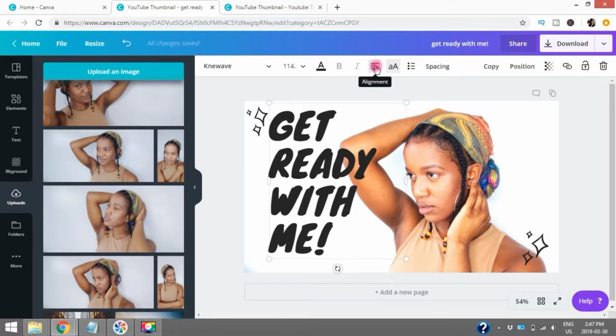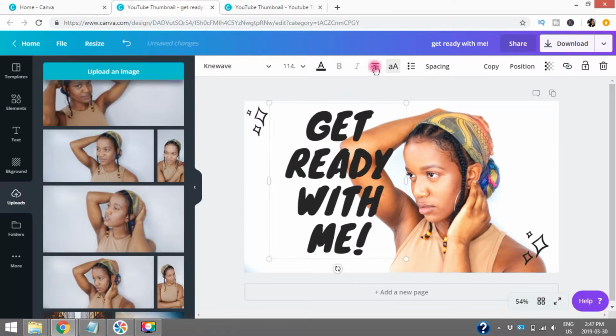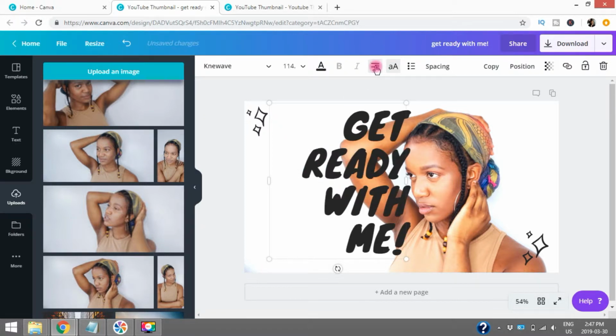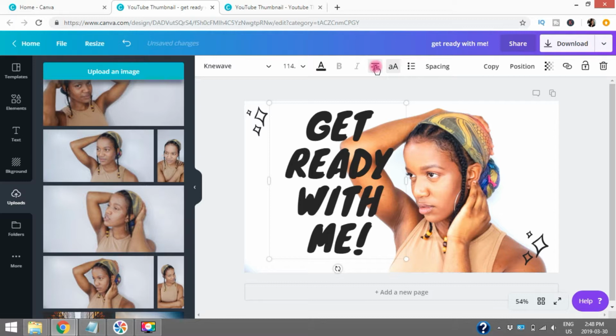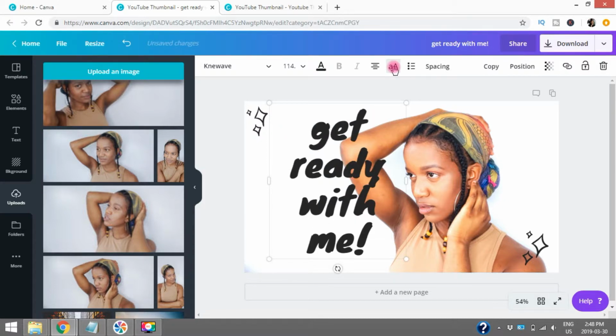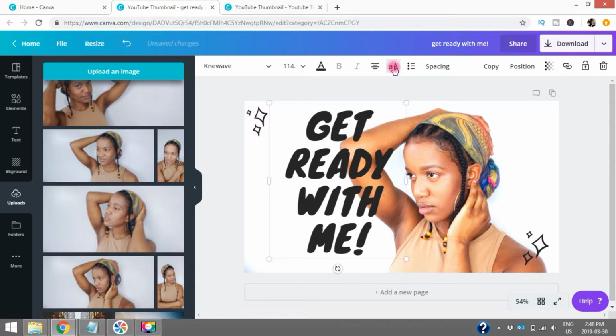The next one is the alignment. Right now it's all aligned to the left. For this one I want it to be in the center, so I just click alignment until it gets to the center. If you wanted it to the right, you just click it again, and there it is to the right. Super easy. This icon here is to change the case. Right now all of my letters are uppercase. If I wanted them to be lowercase, I just click on it and boom, it's lowercase. But we're going to keep it uppercase. This one is, of course, if you want to make lists, bullet points, things like that.